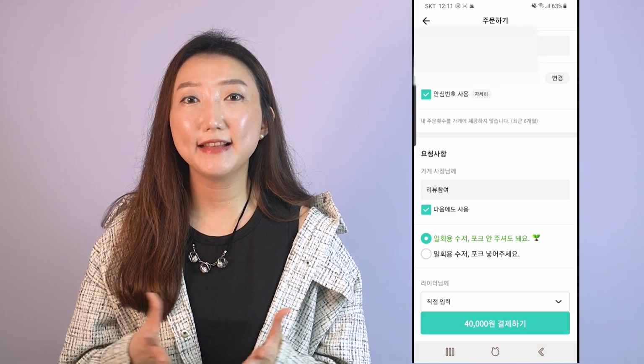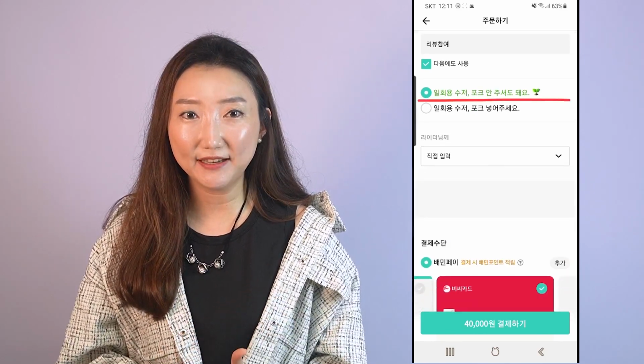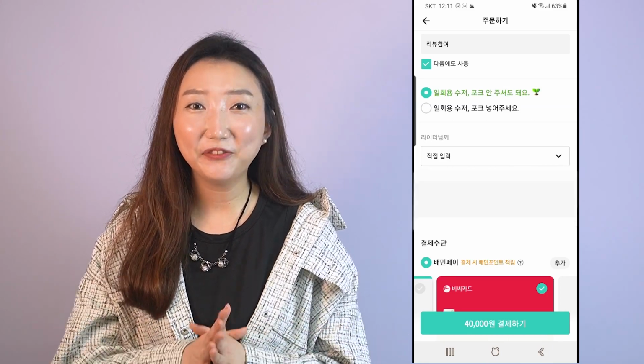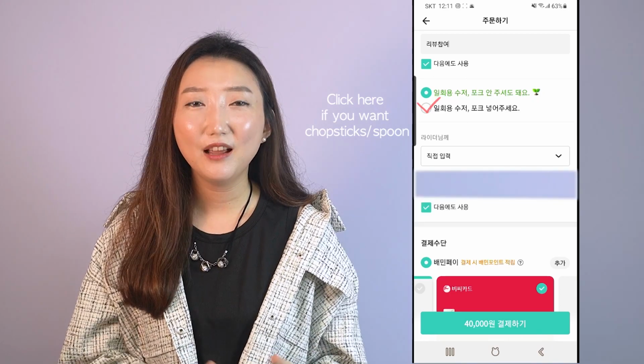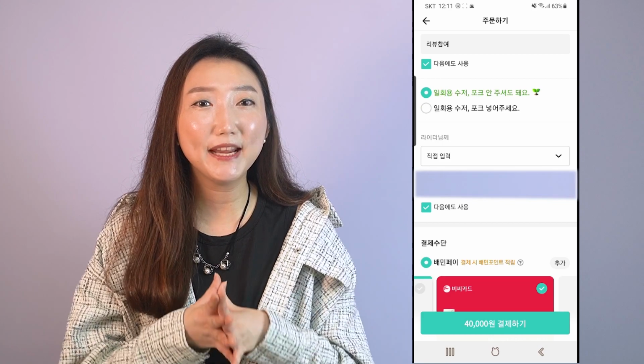Below the request section, you have the option to ask for disposable chopsticks, spoons, and forks. Be aware that the default option is to not include them to help save the planet. Let's just review the delivery options. Everything should already be correct.